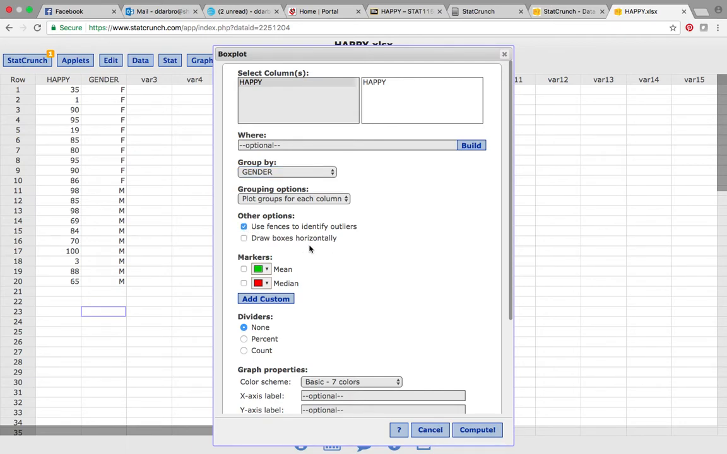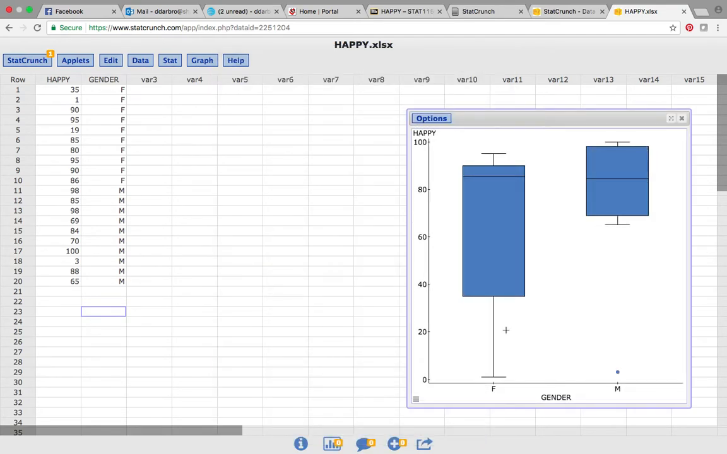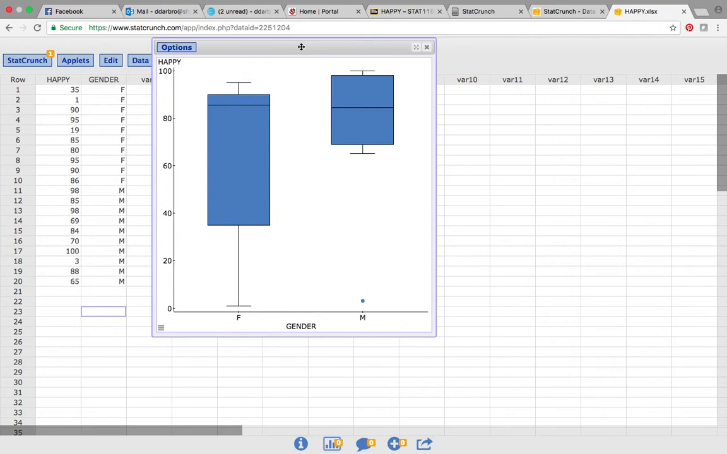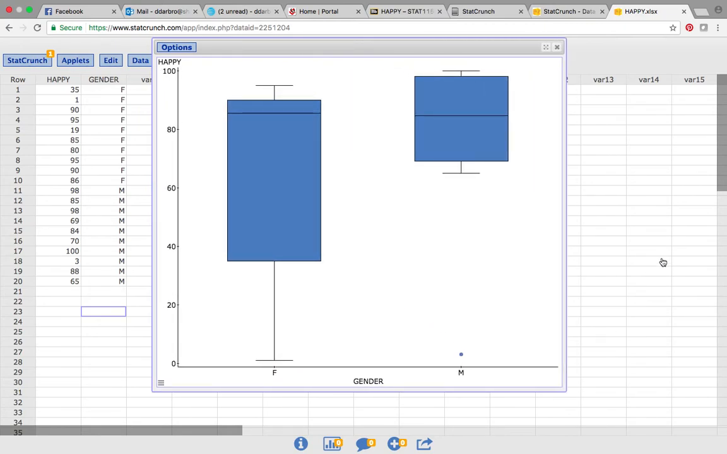I'll tell you what, I'm not going to do this horizontally. I'm going to do the default, which is vertical. All right, so let's compute. And much quicker than doing it by hand. You can see that we have the box plots created very efficiently and fast.